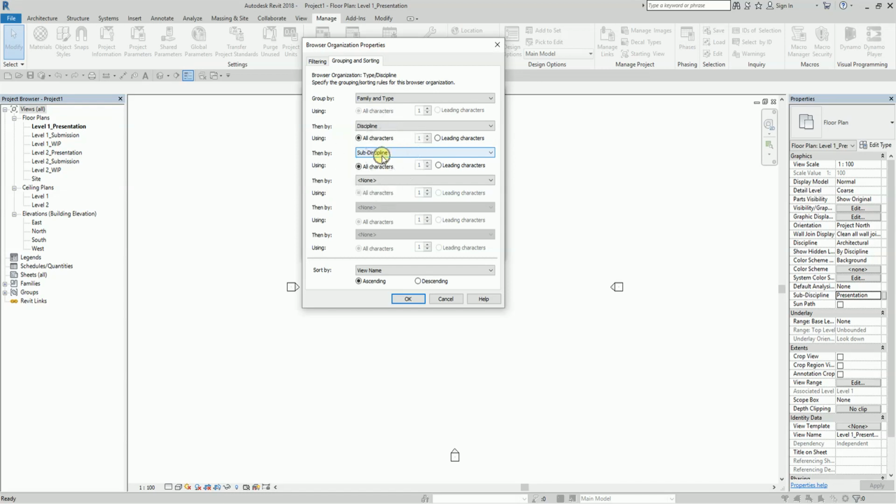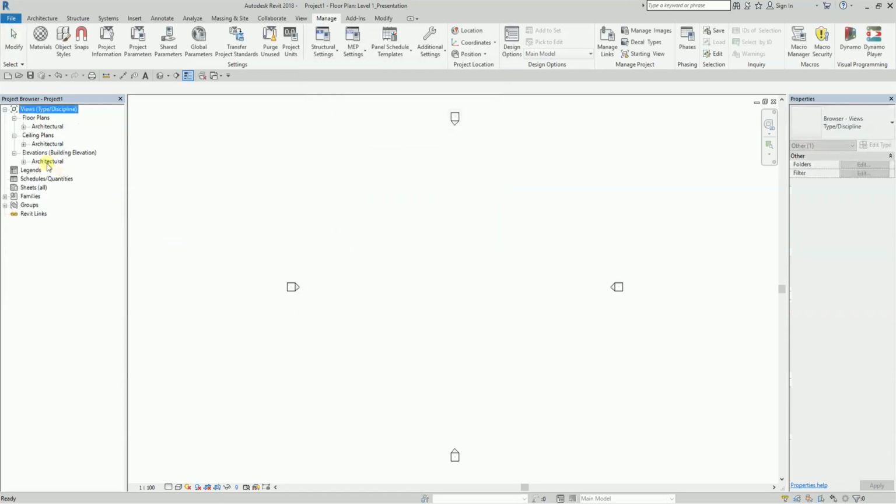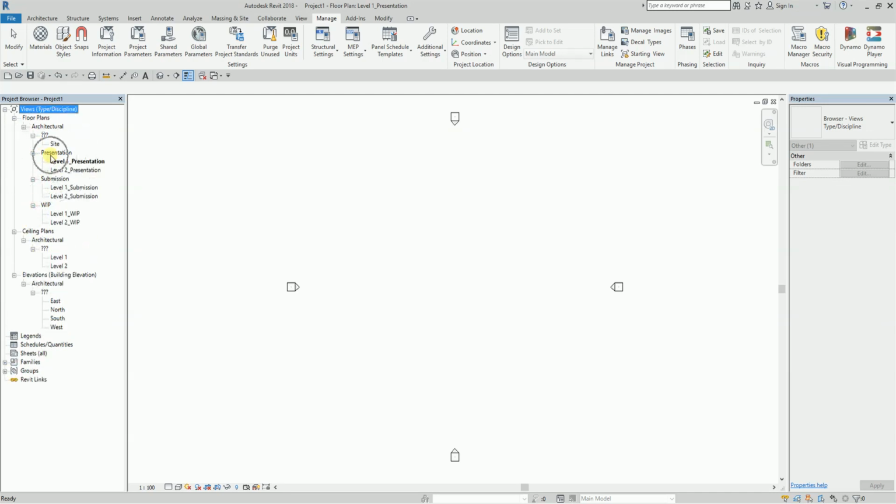Subdiscipline is now available because we created this one. Otherwise, if you did not create the subdiscipline, you will not be able to see it from the list. All right. So family and type, discipline, subdiscipline. I just select OK. Let me see how it will look. Okay, there you go. This is what I'm talking about. You see? It's now sorted based on the subdiscipline: family and type, discipline, and then subdiscipline.